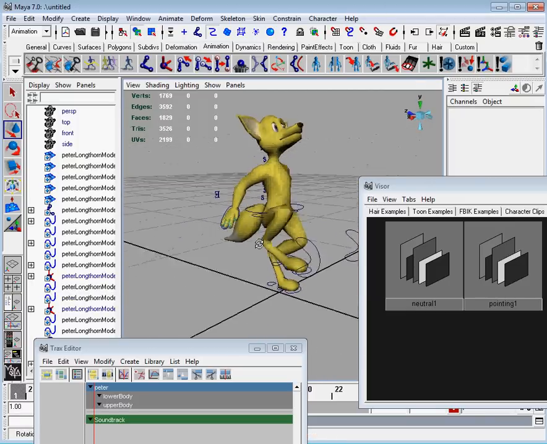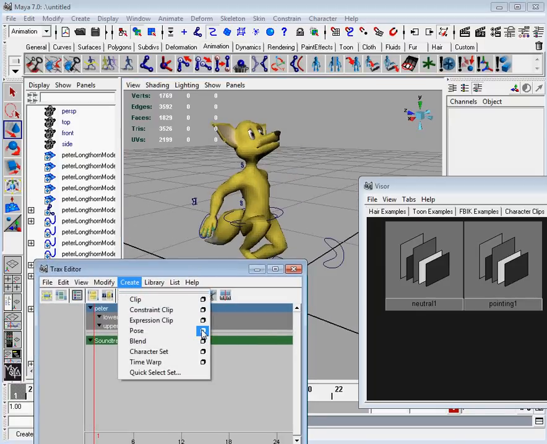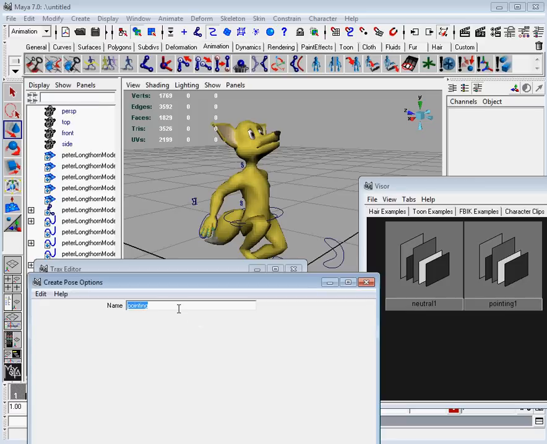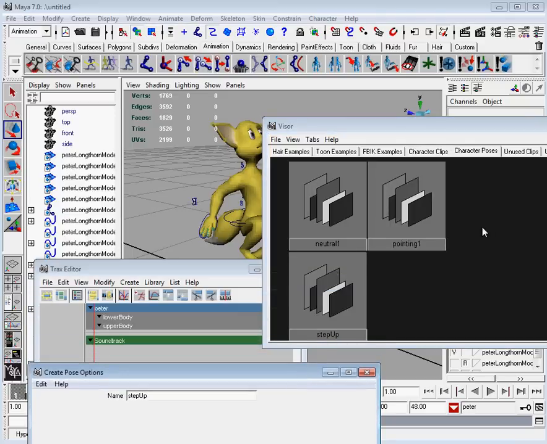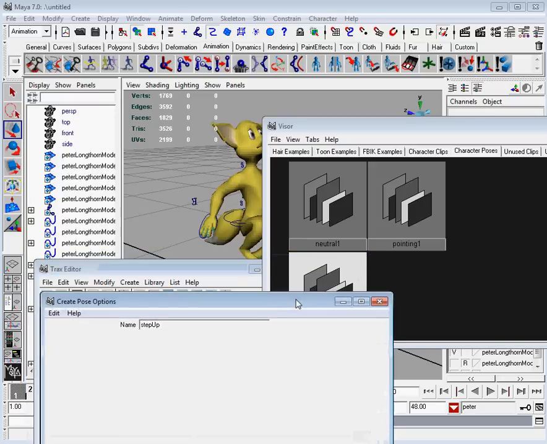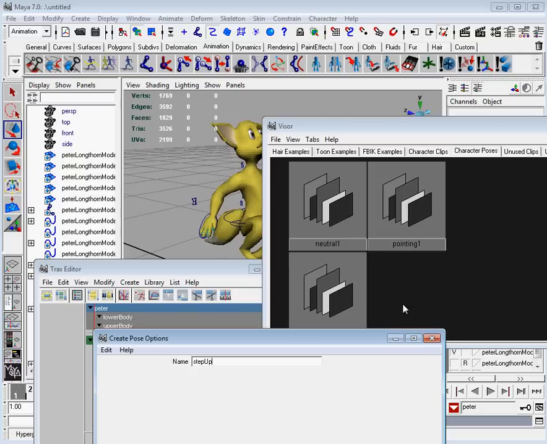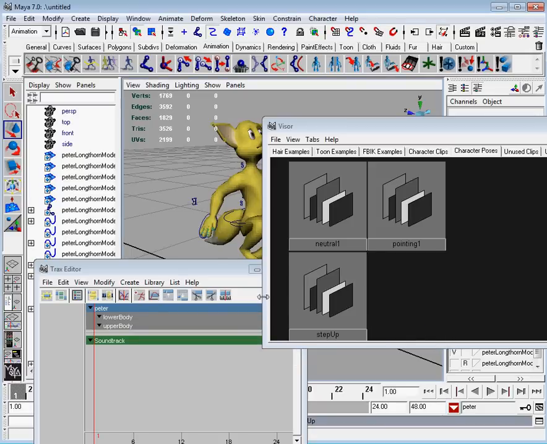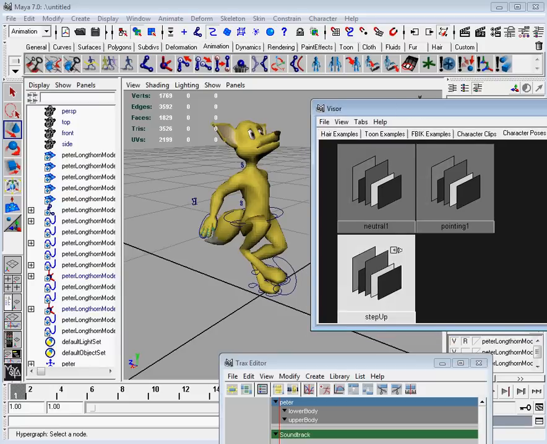Okay, that sort of looks like a nice interesting pose. So we're going to go over here, create pose, step up. I'm going to click apply. Okay, now I think that might be it. For some reason the create pose button isn't working properly on my machine, so I'm going to click apply from now on. Anyhow, there we now have our third pose.